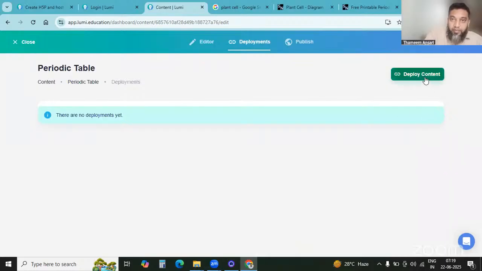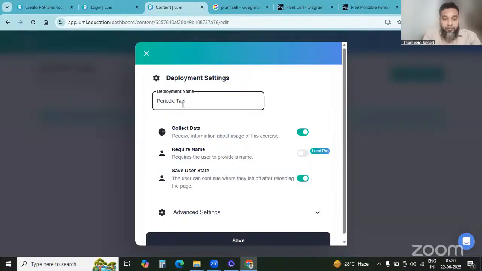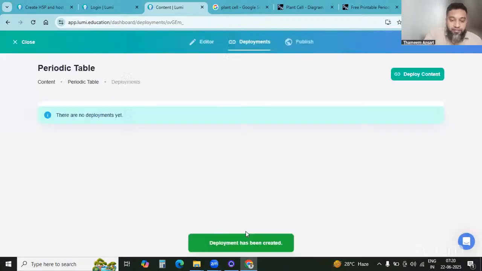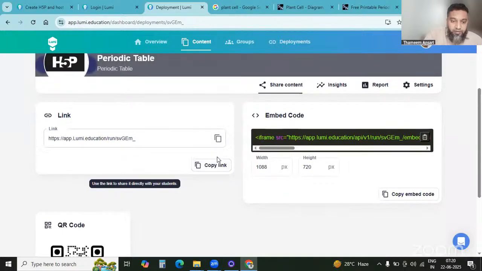Click on deployments. Click on deploy content. Periodic table. Save. Okay, I think last week we saw hotspots also, right? Okay, so I've copied this.